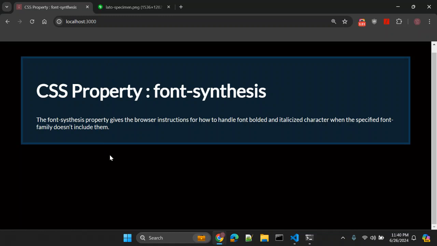The browser does the best it can, but sometimes, due to the font family, the text is completely unreadable or might even change the meaning, especially in languages like Japanese, Korean, and Chinese. That's where font synthesis comes into the picture. It controls which typefaces the browser is allowed to synthesize.